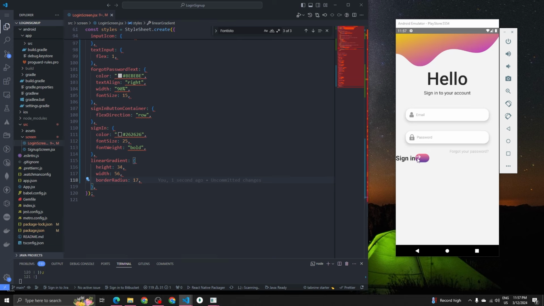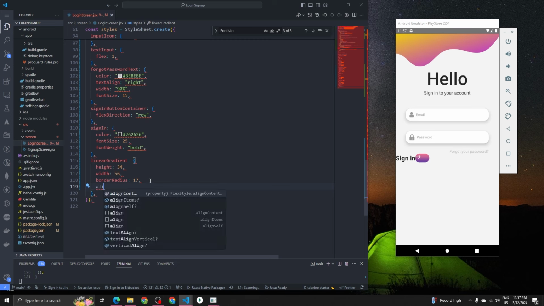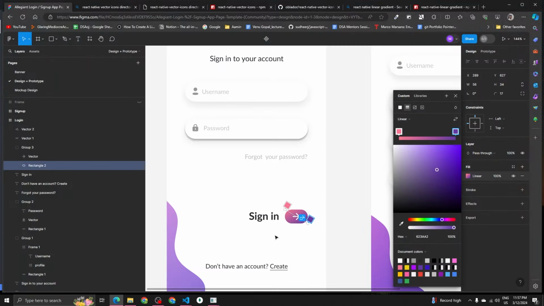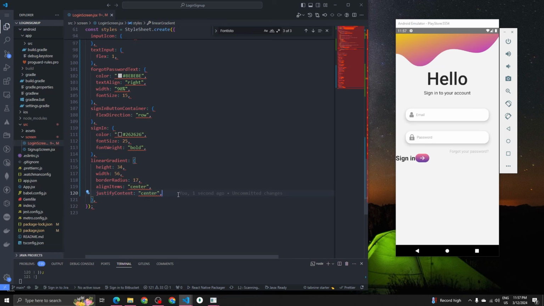Now you can see that we have to move this icon to the center. To move the icon to the center, we have a property called align items center. So it will move the item vertically to the center. Let's move it horizontally to the center using justify content center. Okay, now we have created this button, and if you see this button, we have some space. Let's give some margin horizontal as well, which will be 10.